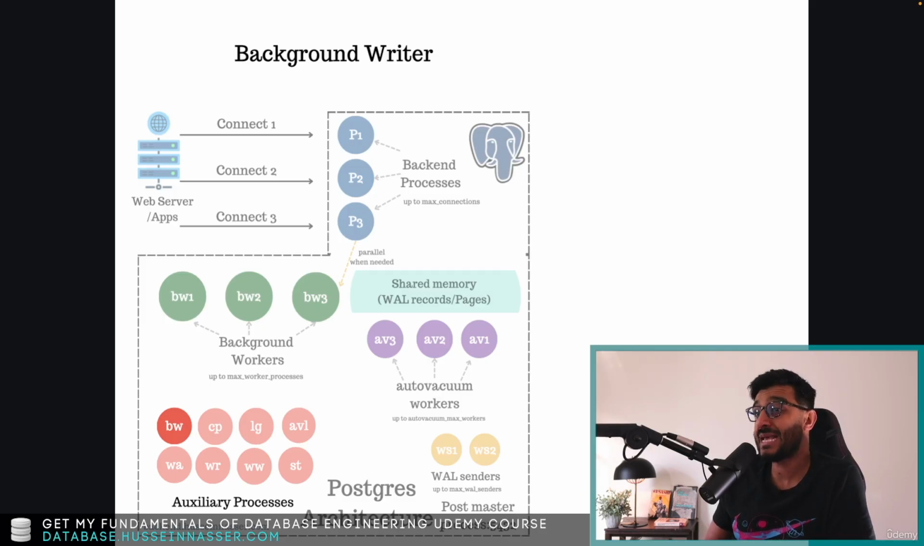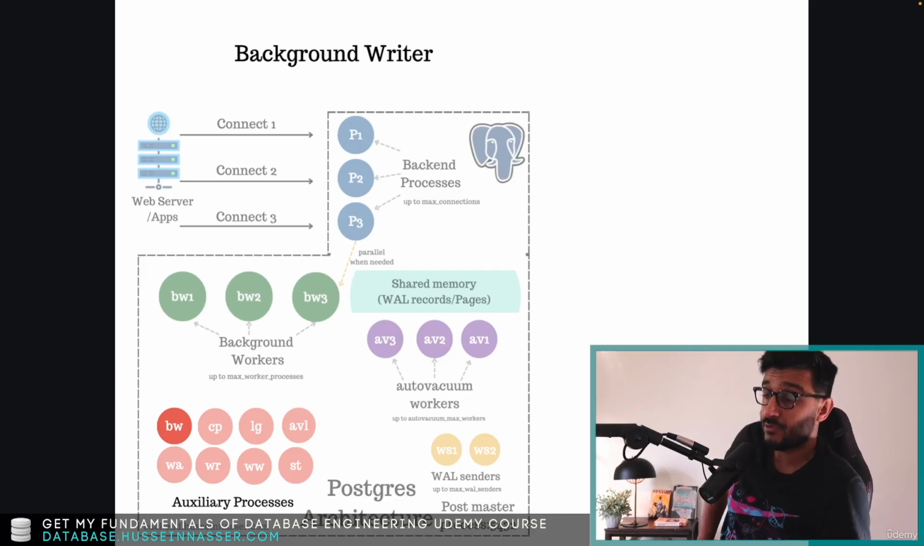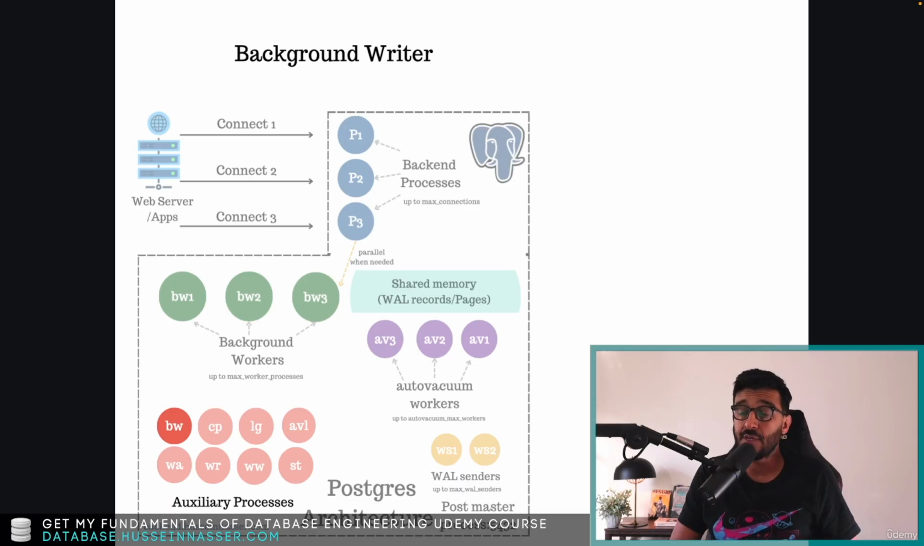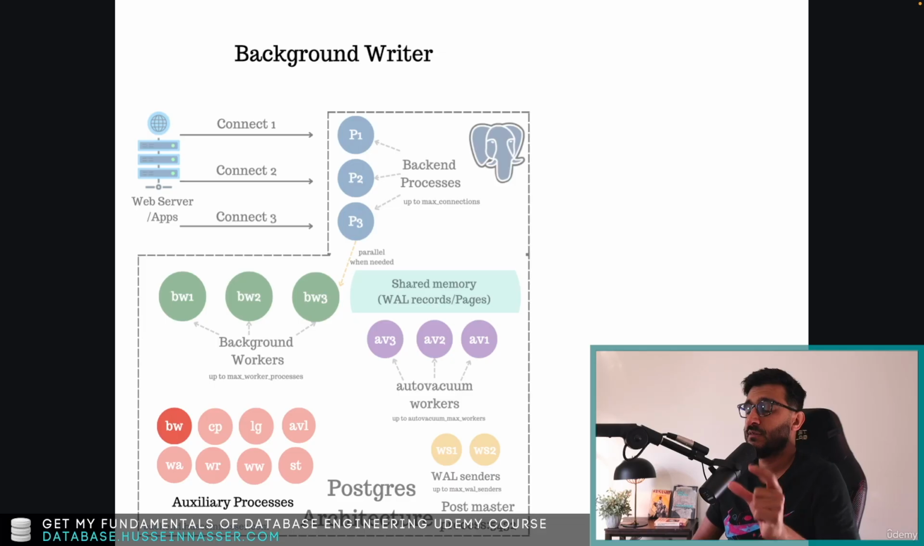The first one is called the background writer, not to be confused with the background worker. So the background writer, you see, every time you receive an update statement from a user, it goes to the backend process. The backend process chooses to build a parallel plan or not, and if it's not a parallel plan, it executes it itself, right? So there is a nice work memory. I forgot to talk about it. This work mem lives in both the backend process and also in the background workers, the parallel processes.